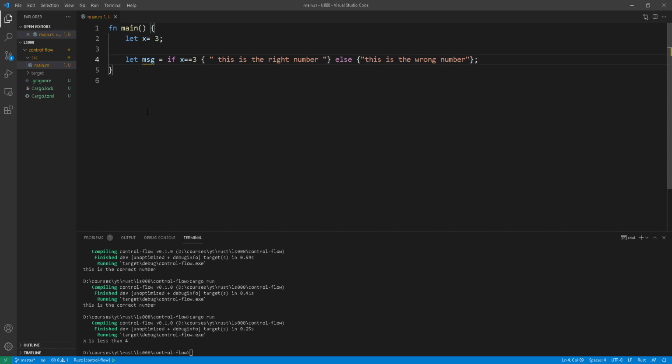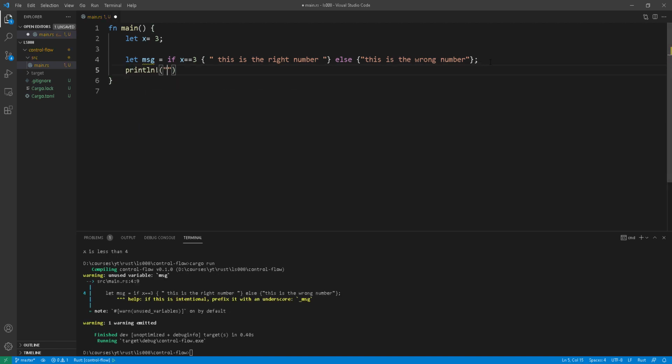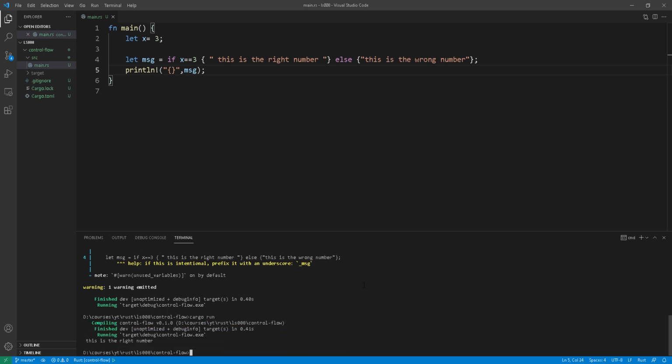Now, the interesting thing, as I said, because if is an expression, it will actually return either of these strings depending on the value of x. So in our case here, because we haven't changed x at line 2, it will return the string here. This is the right number. Let's print the message. There you go. This is the right number. And of course, our warning disappeared because we eventually have used the variable message at line 5 in the println macro. Let's move on to loops.